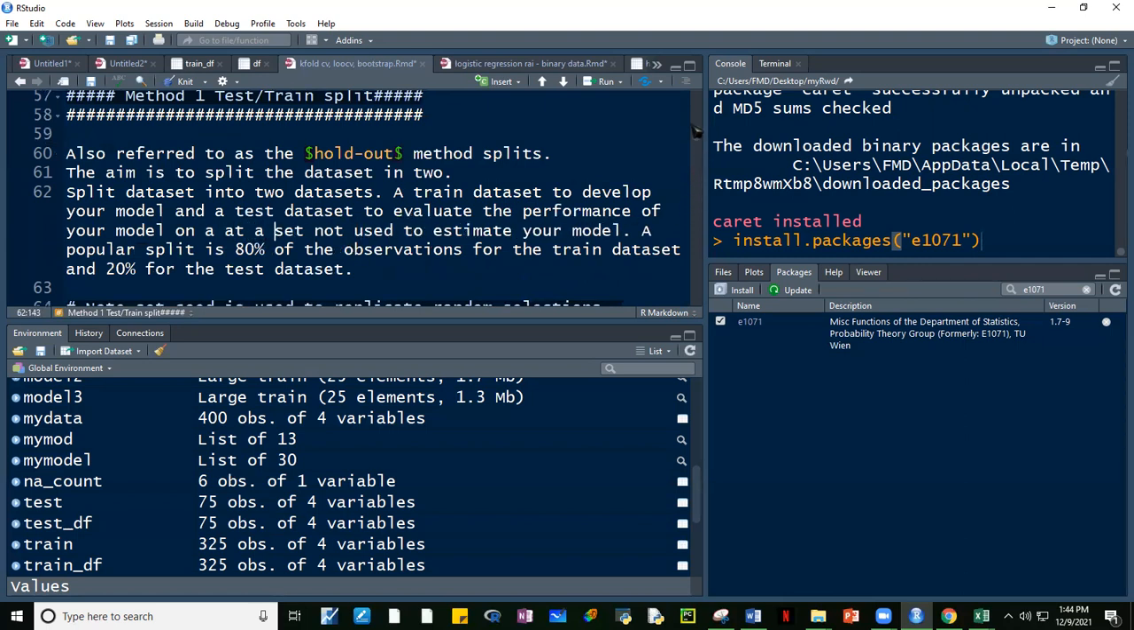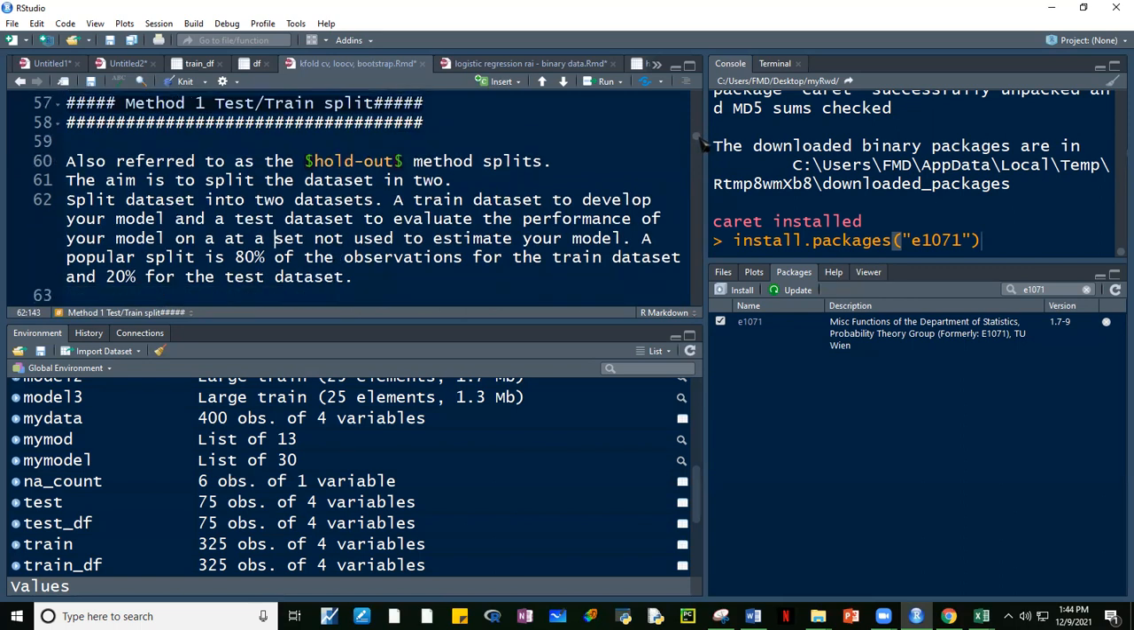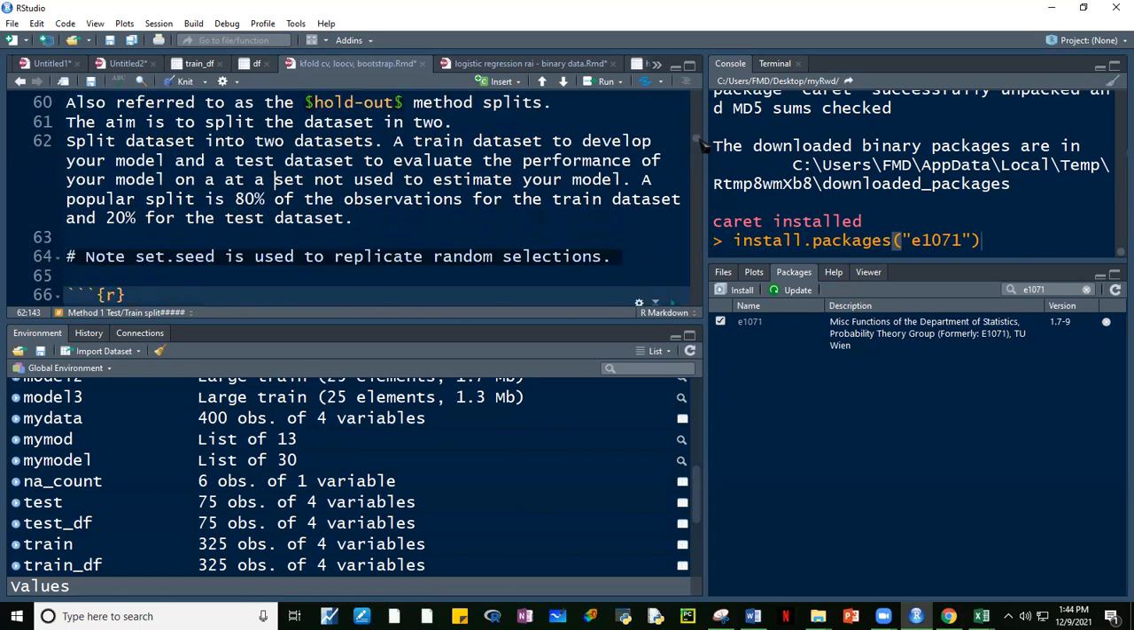Okay, so what's the train test split all about? It's the same as what we did. We split our data into two, into training and testing. So it can be 80-20, 75-25, 70-30. If the data is big, then you can use a lower partition rate. Let's say 50-50.